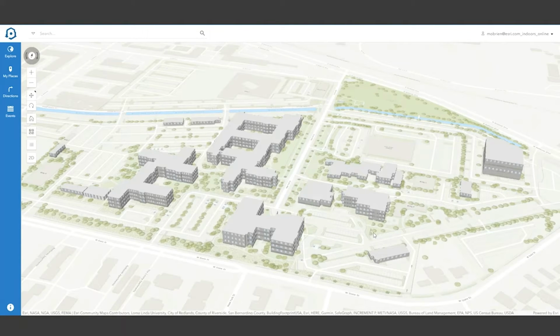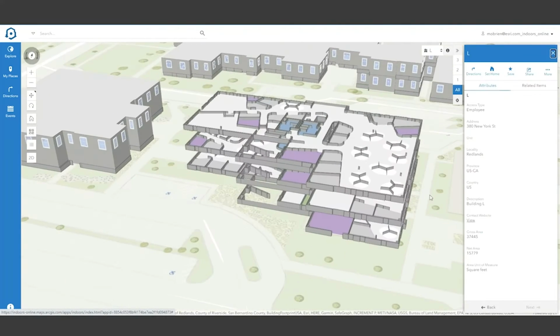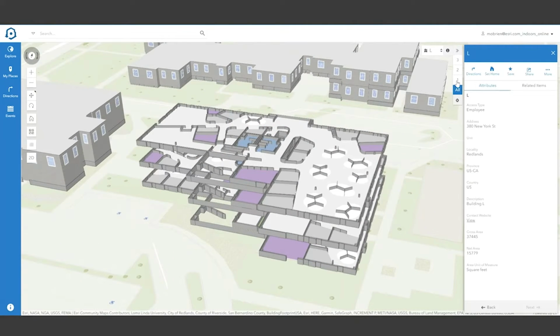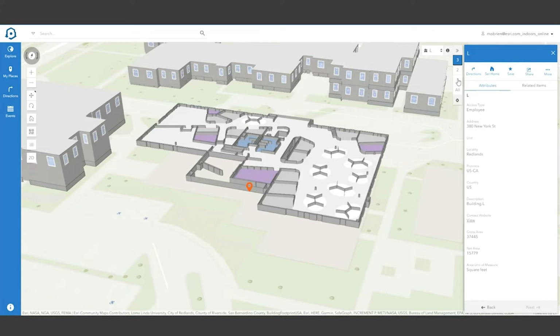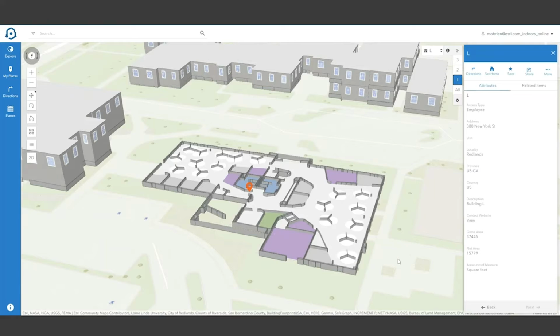Here, I'm looking at a map of the Esri campus. By selecting a specific building, I can get an interior view of the floor plan. I can toggle between floors and see every office and cubicle in the building. The Indoor Viewer can also incorporate other types of data.